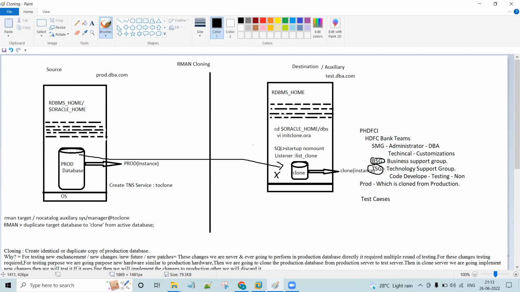Let me show you how to create a duplicate or identical copy of the production database with the help of RMAN. We have two types of clones: offline cloning as well as online cloning. I am going to show you the online cloning. For production we can't take downtime, because it's production.